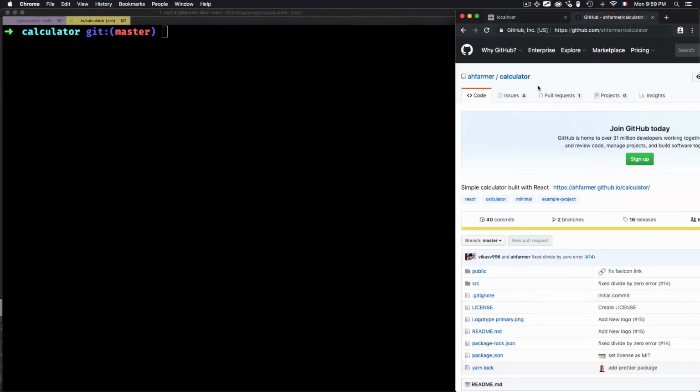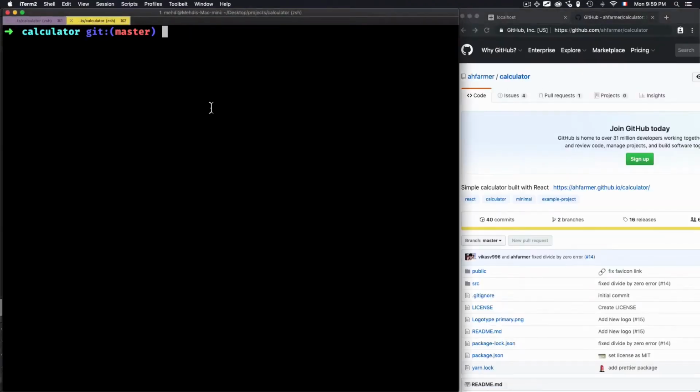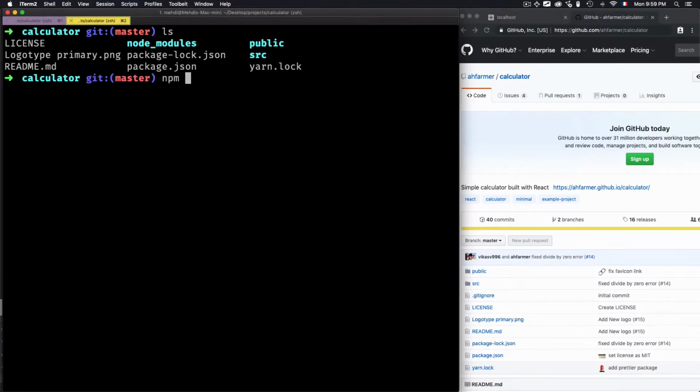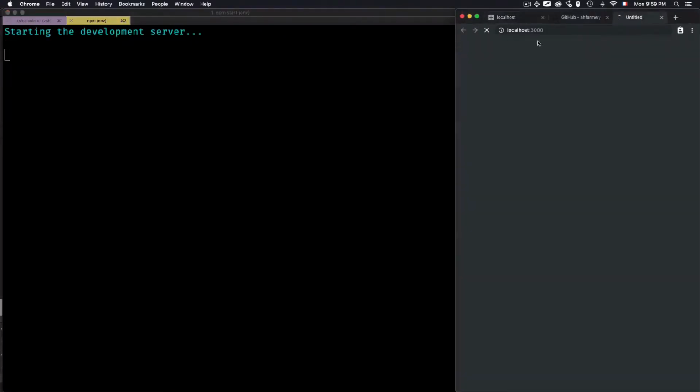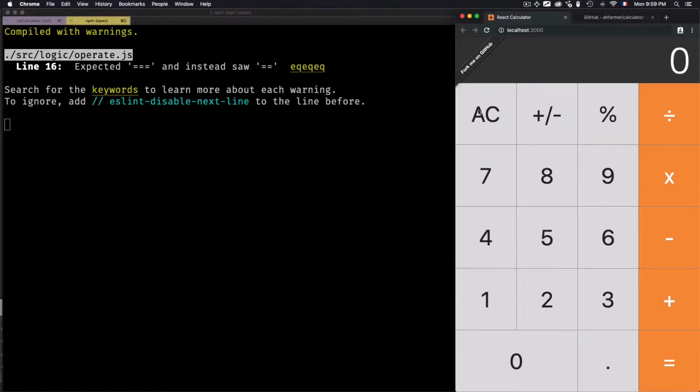I cloned a GitHub repo, which is a calculator. Okay, let's just start that. npm. So I have the files right here, and let's just start this project, which is a React application. npm start, and it will just start a server here. Move that. And this is an application.